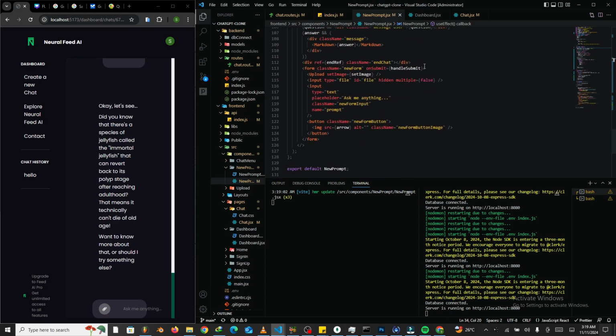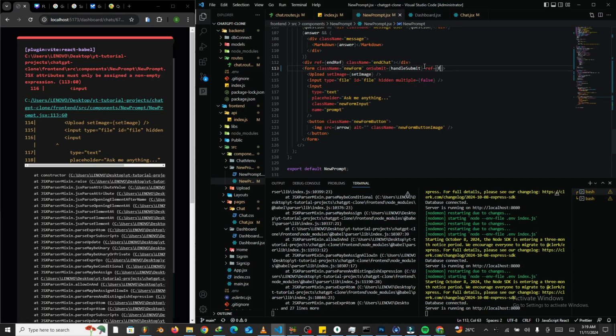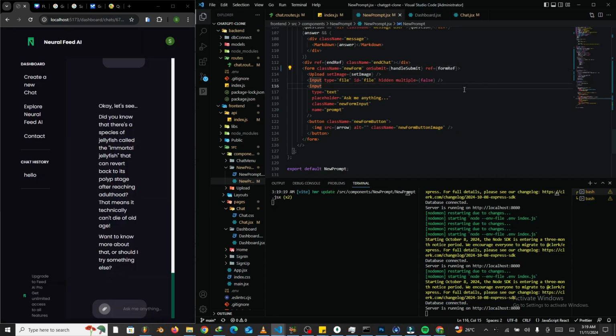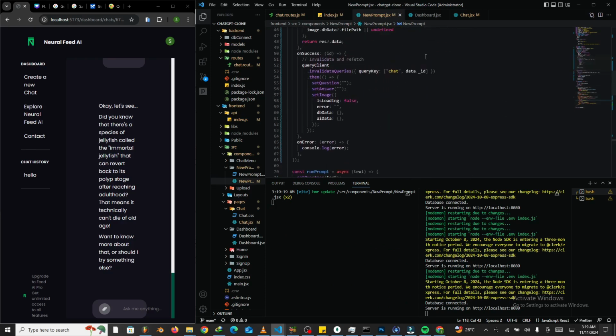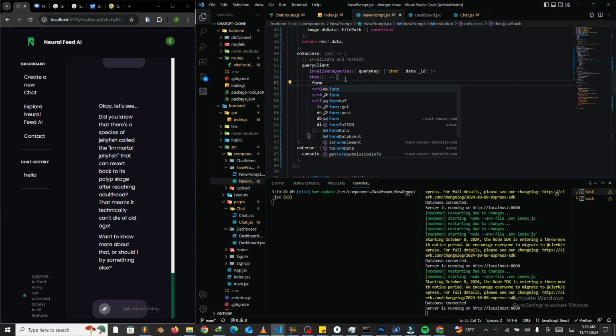Then after doing that, I can come to the form. So I think this is the form. So come to the form and apply the ref, and for that we say formRef. Sweet. So see this form ref that we have here, all we have to do is go to where our request is successful, and we just say formRef.current.reset. You feel me? So yeah, that's basically it.